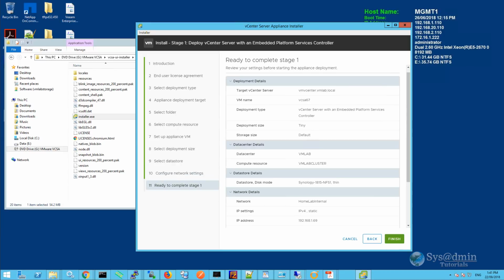The last window here for stage 1 deployment is a summary of all our settings that we have previously entered or selected. Double check that everything is correct. If you need to make any changes, you can click on the back button. If all the settings are correct, click on Finish to start the stage 1 deployment.